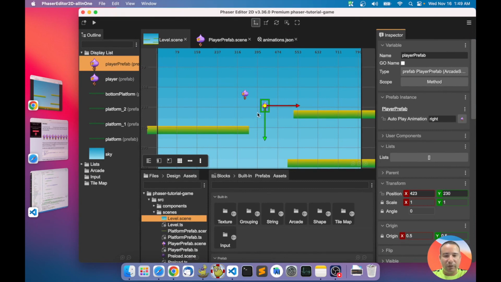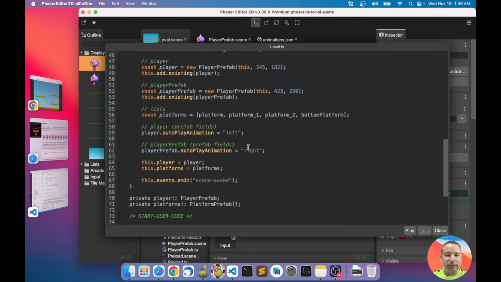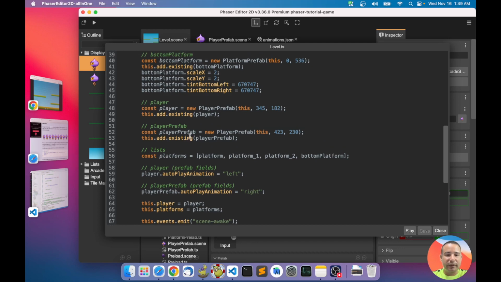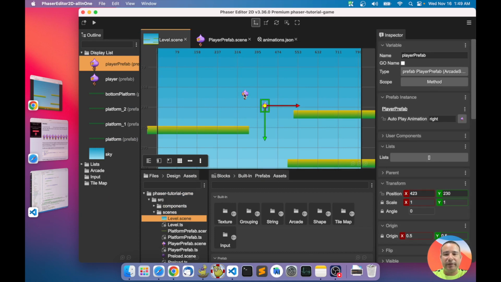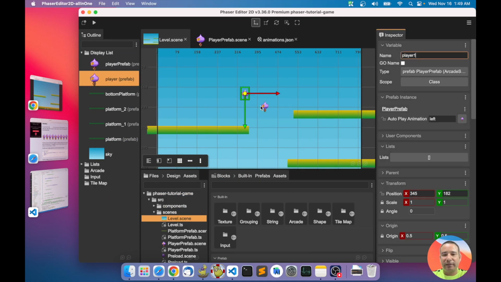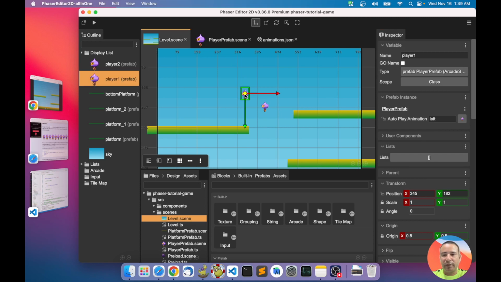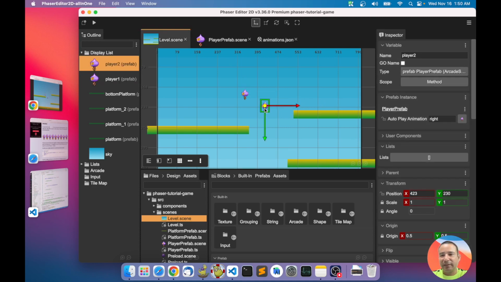If you look in the code, we have the player prefab. Let's use better names here. Player number 1 and player number 2. Now I'm not going to make this class. I don't need it to be in the class.